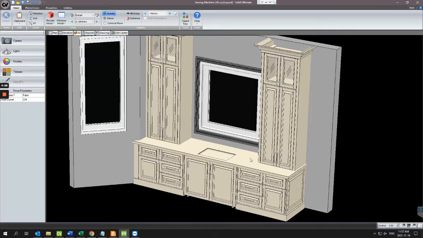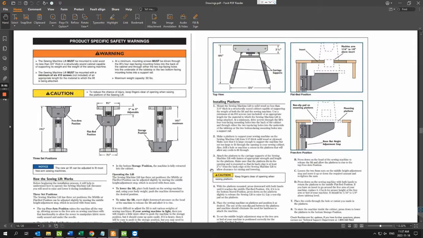The desktop is a nice, fairly large work area, but I would just like to focus on the base cabinet that I had to make adjustments to. But first, let me just open up the actual sewing machine mechanism here. So this is what the sewing machine mechanism looks like. There's a platform that the actual sewing machine will sit on top of, and it's got three spots where you can adjust the mechanism to.